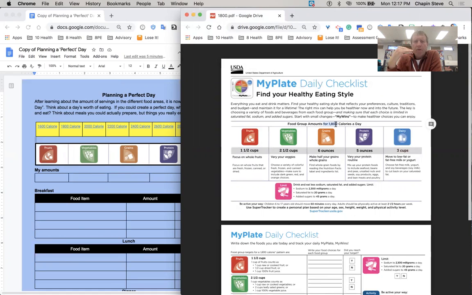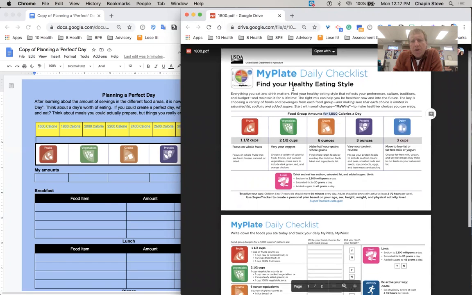We try to keep them in 200 number increments. So for me, it was 1.5 cups of fruit, 2.5 cups of vegetables, 6 ounces of grain, 5 ounces of protein, and 3 cups of dairy. Those are the recommended amounts. By the way, this comes from the United States Department of Agriculture. This is called the MyPlate initiative, which is very reputable and a very good resource.